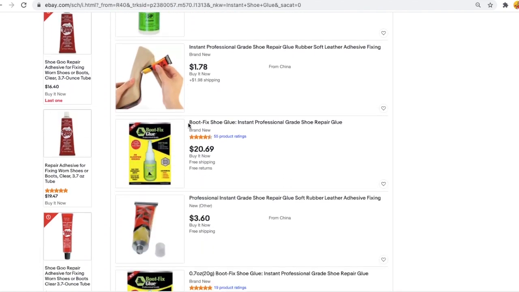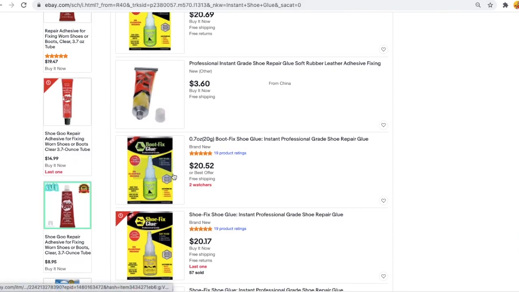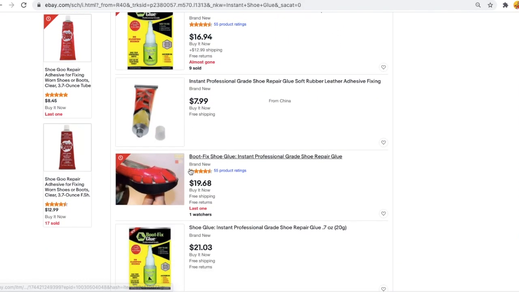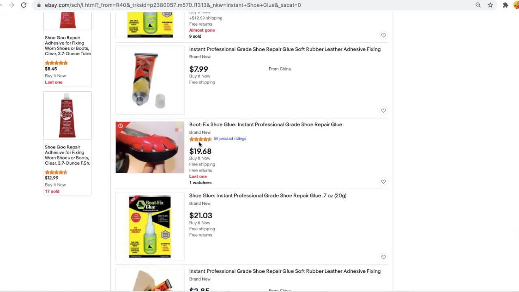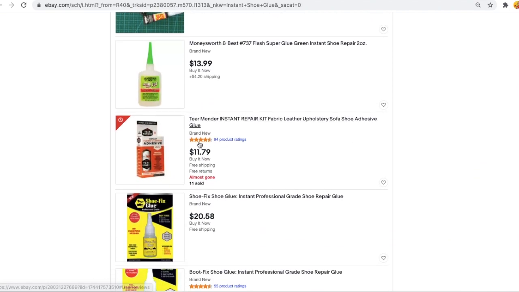Okay, so let me go back. You see those red glues are not here, only the yellow ones. There is one glue, but that's from China. China doesn't care. I don't care about China at all.